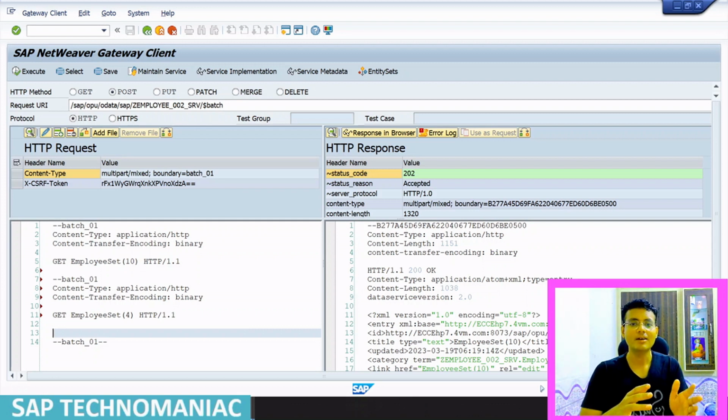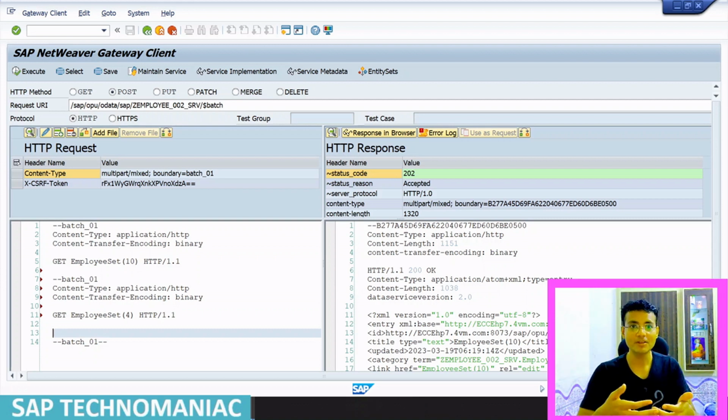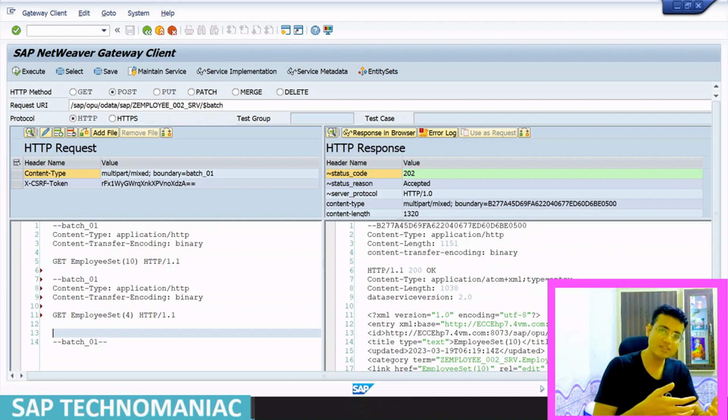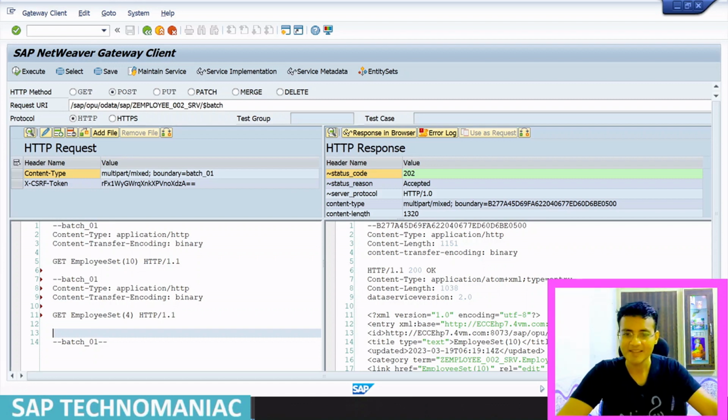But most of the time, I will show you what the recommendation of SAP is when we compare $batch and the expand query option and deep insert, which we need to use. What is the advantage of $batch and what is the advantage of the expand query option and deep insert, that also we will compare either in this video or the next video. We'll see. So we'll try to execute this one.